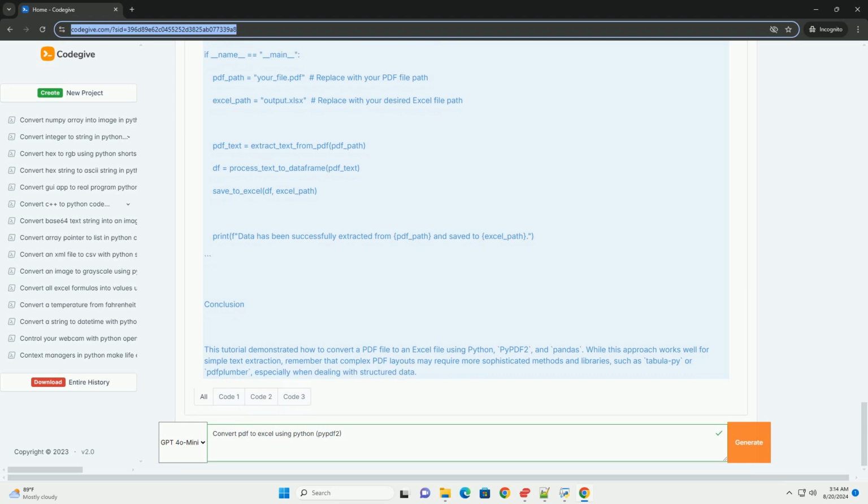For this example, let's assume our PDF contains tabular data where each line represents a row and values are separated by commas. Here's how you can process it.